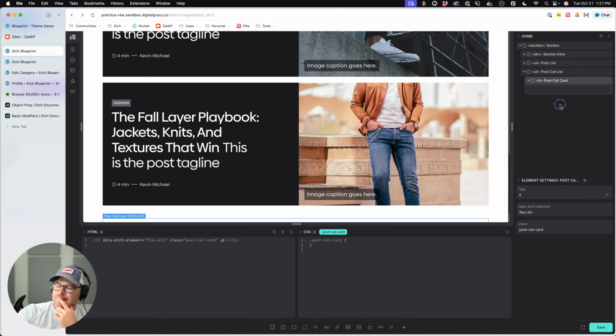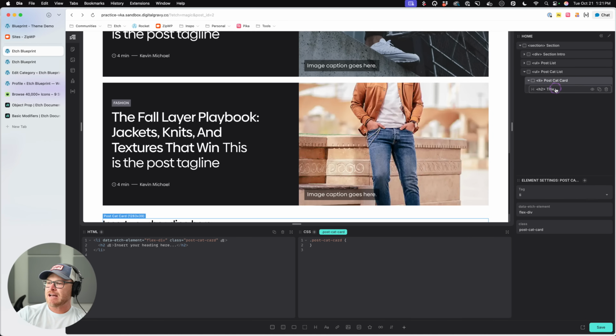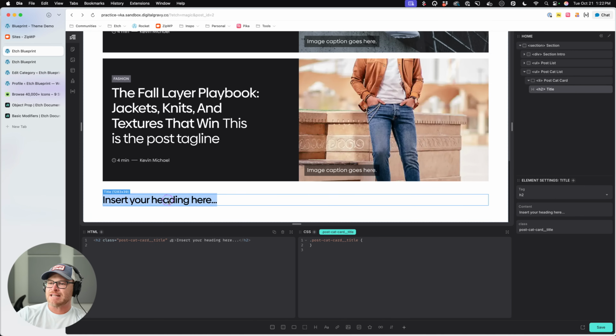Yeah, let's do that. Let's put a heading in here. Cat title, I'll just put title. So we got post cat card. I can just auto BEM it here. I think that's all we're gonna put in. Okay, so that's post cat title. Let's just say category title.